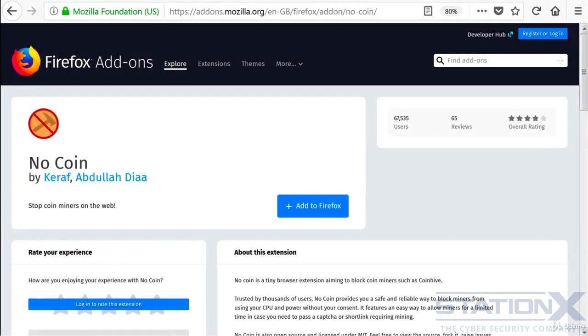You can also install the extension NoCoin into your browser. NoCoin is a tiny browser extension aiming to block coin miners such as CoinHive that will help you mitigate the risk too. So that's my roundup on CPU hijackers, crypto mining malware, and crypto jackers.